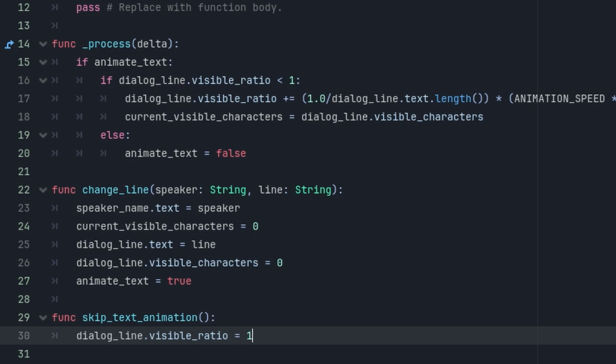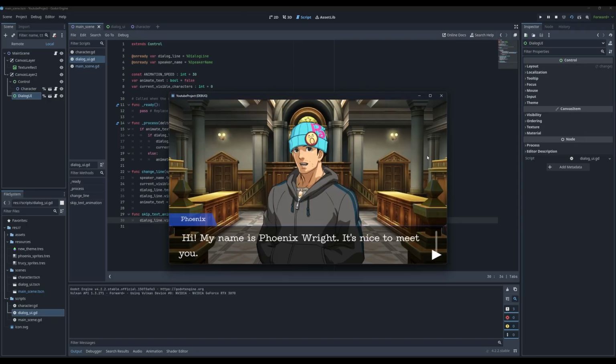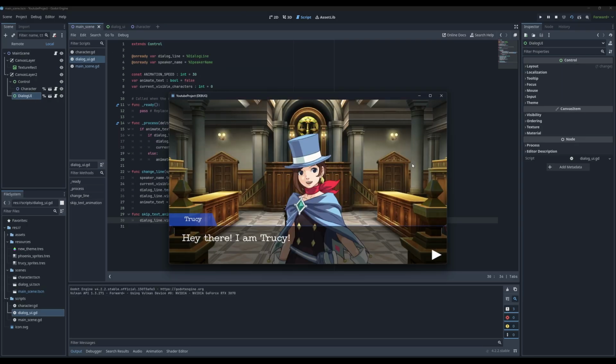You do not need to bother assigning animate text to false, because it will automatically be set to false on the next frame. Execute your game once more and verify that the next line input skips the animation instead of displaying the next line. Nice!